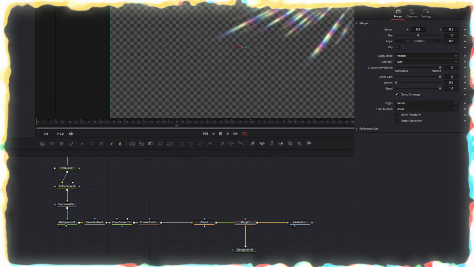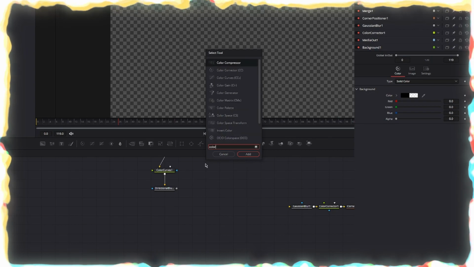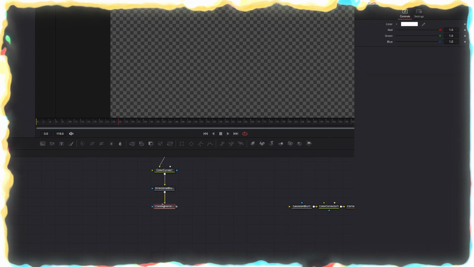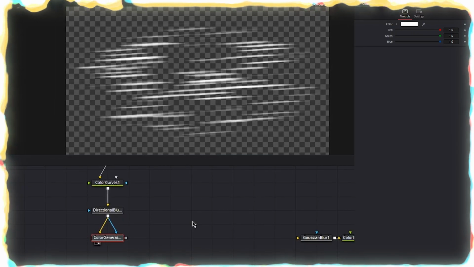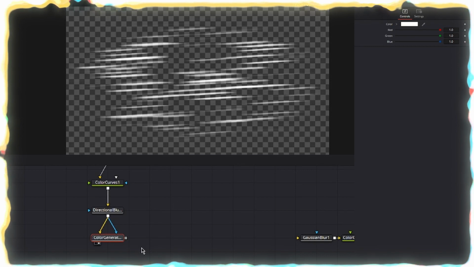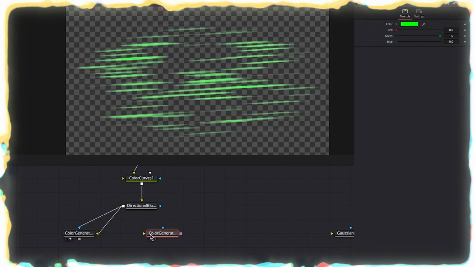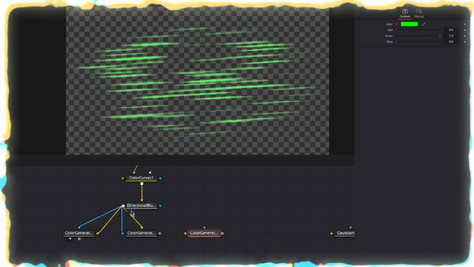Working from previous version's base, we'll start at the directional blur node and add three color generator nodes. Drag both the yellow and blue outputs from the directional blur node to create a mask. The first color generator node will be all green. Slide it to the right, should be at 1.0. Do the same for the blue and red outputs.